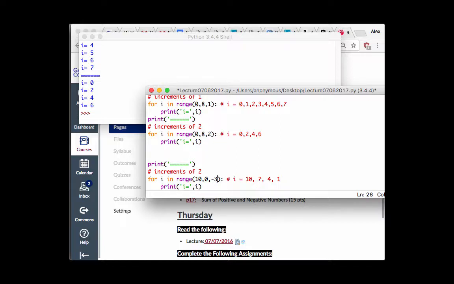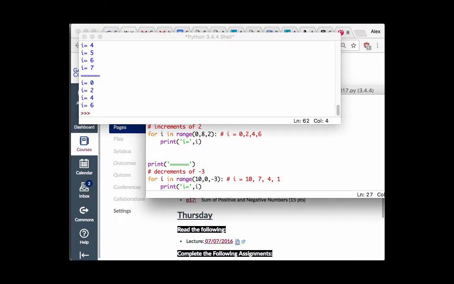Okay, so decrement of minus 3. Okay, so let's try this. If I run it, all right, 10, 7, 4, 1. So that's how you do decrement. Okay, so you can tell it to go forward, you can tell it to go backward, you can change the increments, you can change the decrements. That's the basics of a for loop, right?